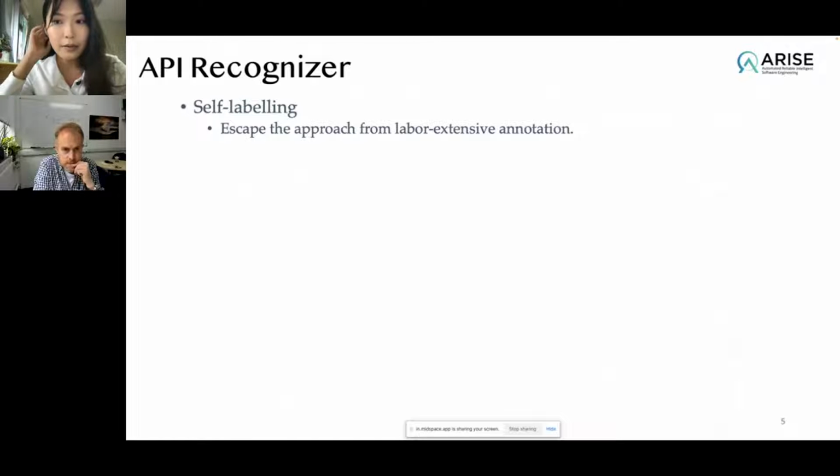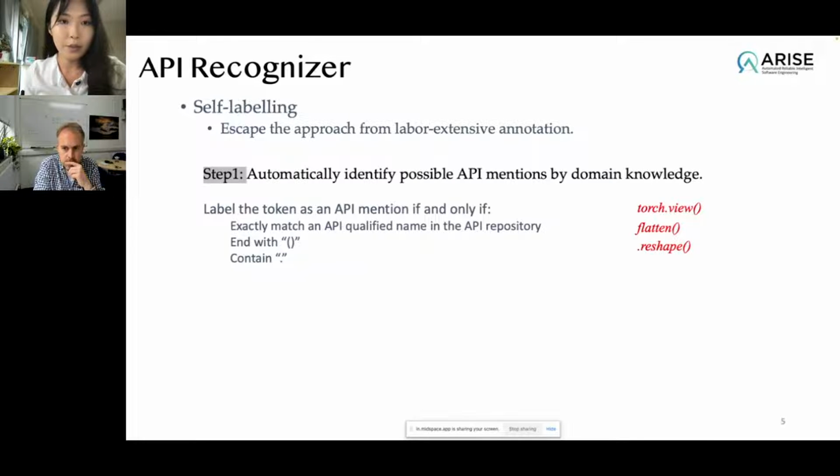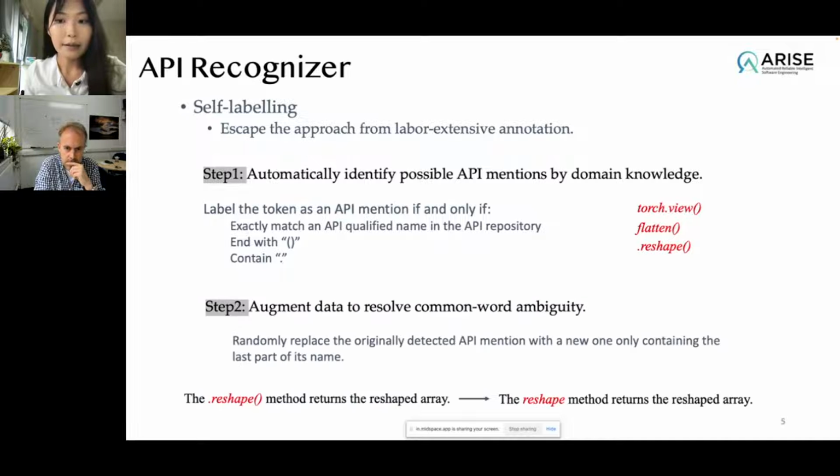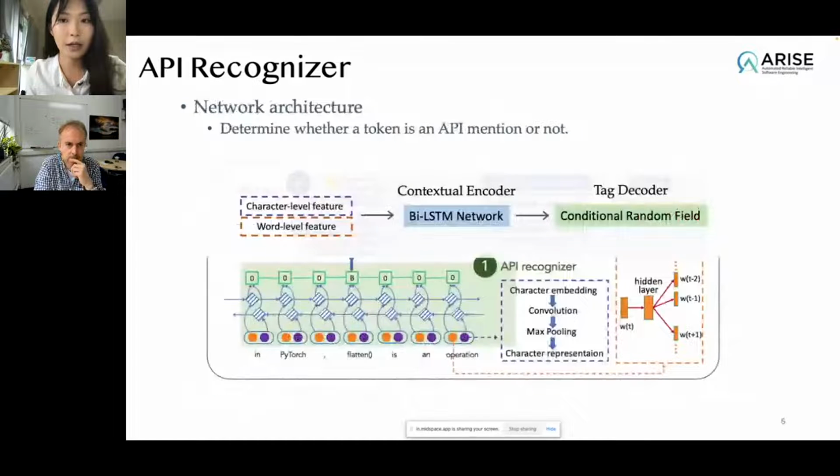In this recognizer, we devised the self-labeling approach, which allows Arklin to escape from label-extensive annotation. This self-labeling approach works as follows. We first automatically identify possible API mentions by a set of rules deriving from our observation. Then, we augment the data by replacing the potential APIs. This step allows Arklin to discriminate the context of common words and API mentions, our first challenge.